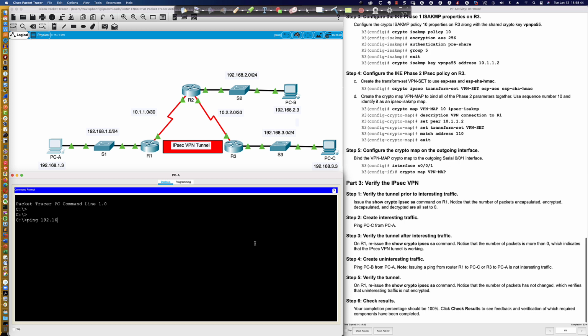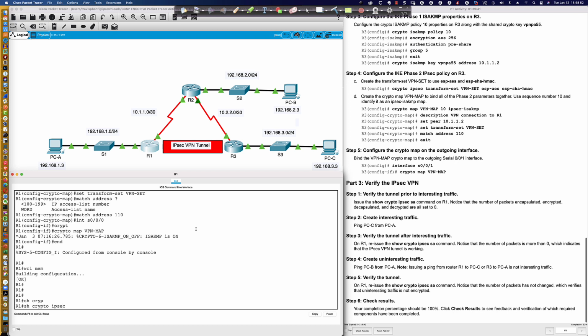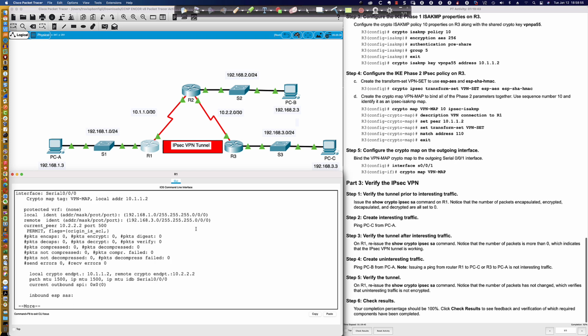Ping 192.168.3.3. Let's see what router 1 says. Show crypto IPsec SA. And so that's still showing no traffic. So on router 1, do we see the packets more than 0? And we do not. But we are creating that interesting traffic, right?